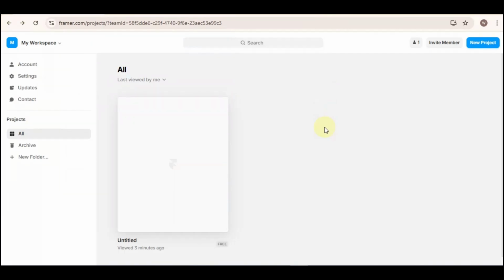The first thing that we need to do is to log in to our Framer account, and once logged in, we're going to select the project that we are working on.